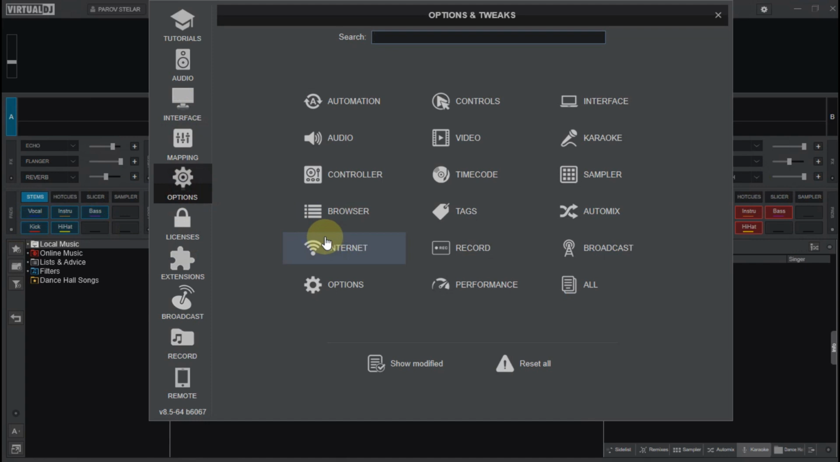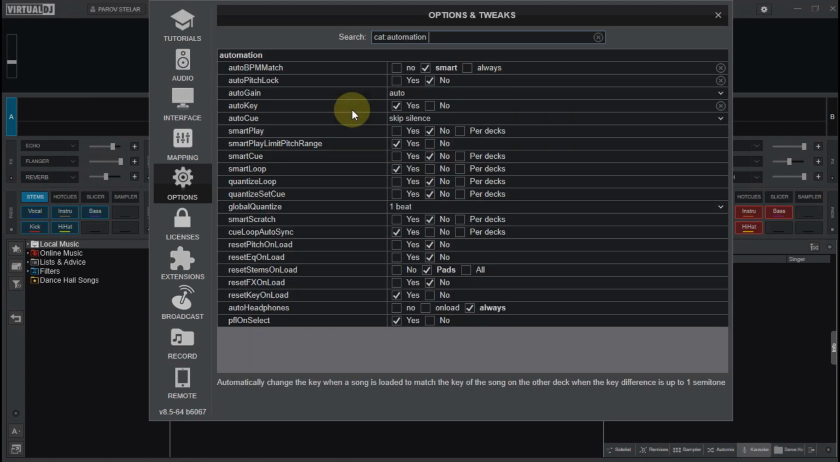Let's move on to the options. When you click on these options, it will bring you a lot of settings and a lot of options, the way you are seeing. So here let's move straight to the automation. Now automation, the Visual DJ team have already done a lot of settings.